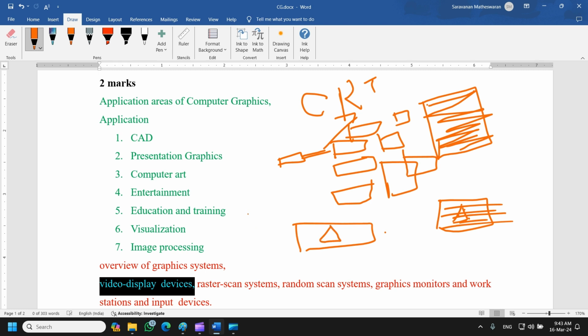After that, we have other graphics monitors, such as DVSTs, direct view storage tubes. After that, how the working principle of the plasma TV works, everything is covered under video display. After that comes the input devices.